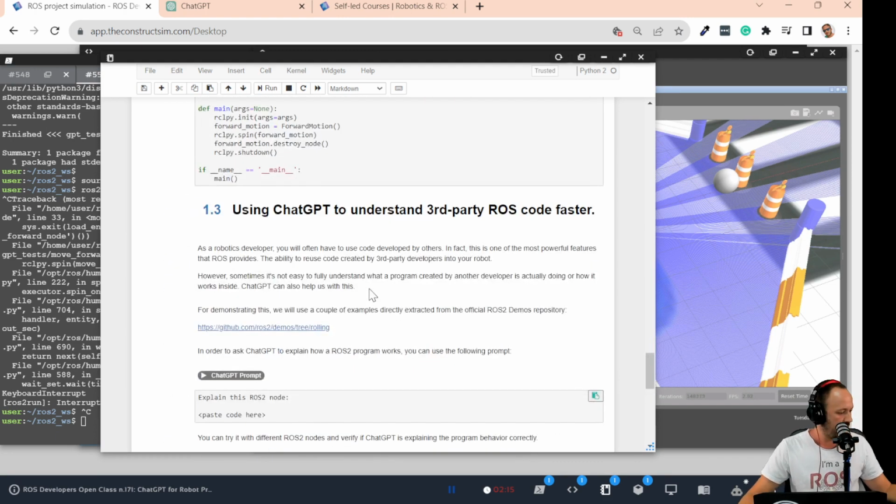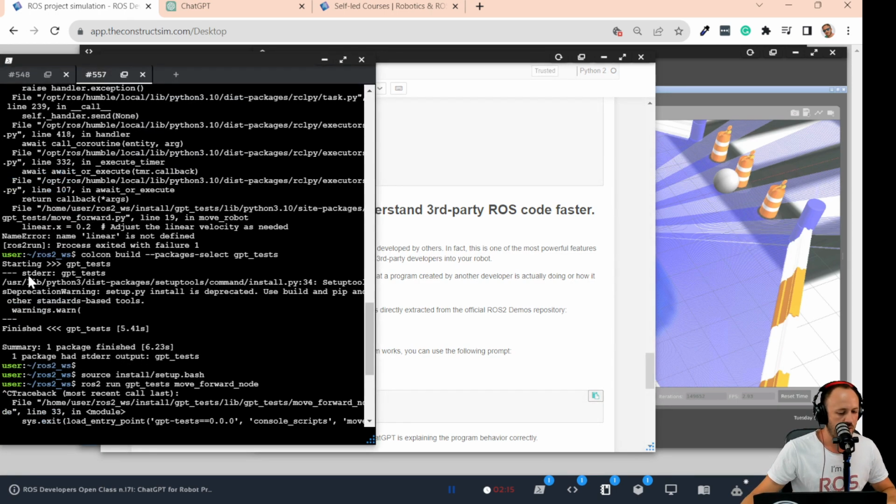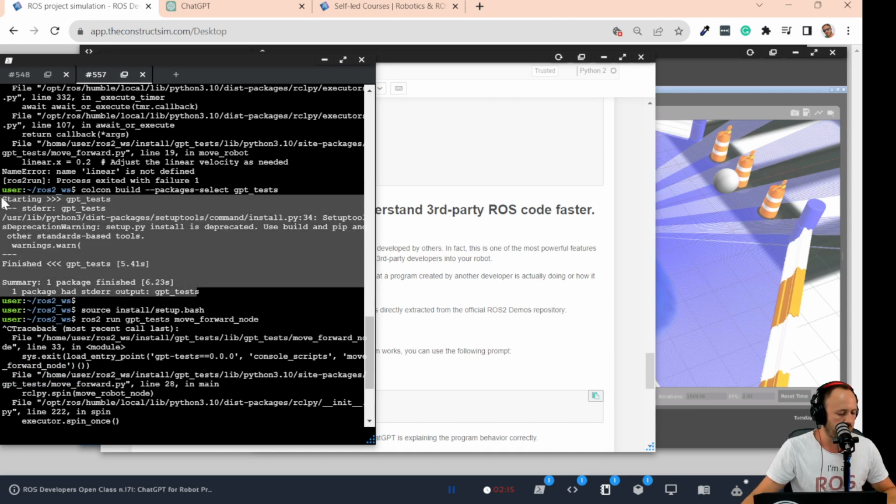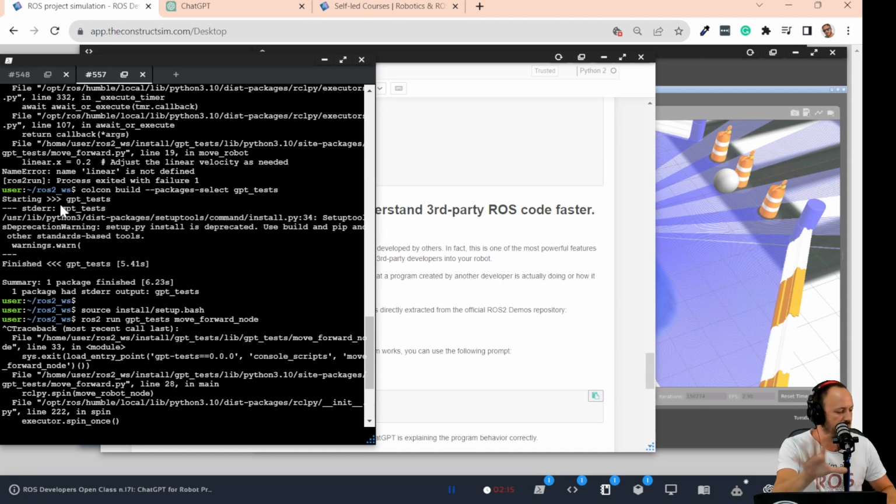Before that, let me check the chat one more time. Any questions so far? Let me see here. It's working. I have a setup tools error. Yeah, don't worry, Martin. I also have this warning here: setup tools deprecation warning. It's not an error, it's a warning, so you can just ignore it. Don't worry about it. It's building the code fine.